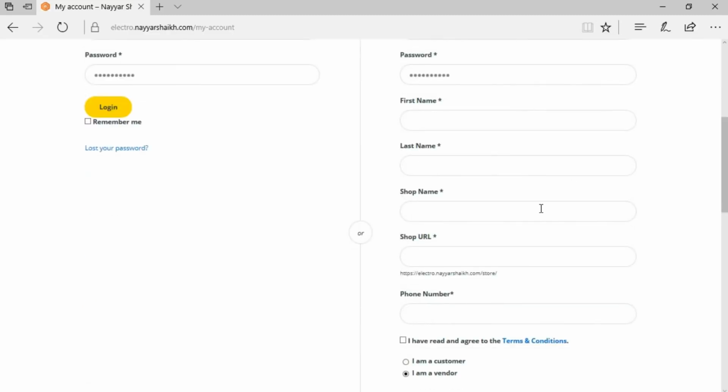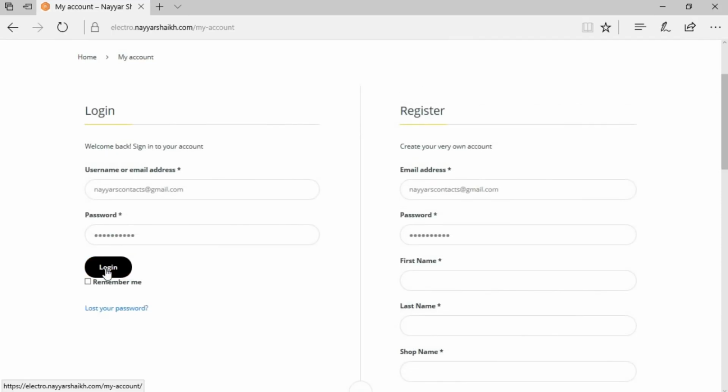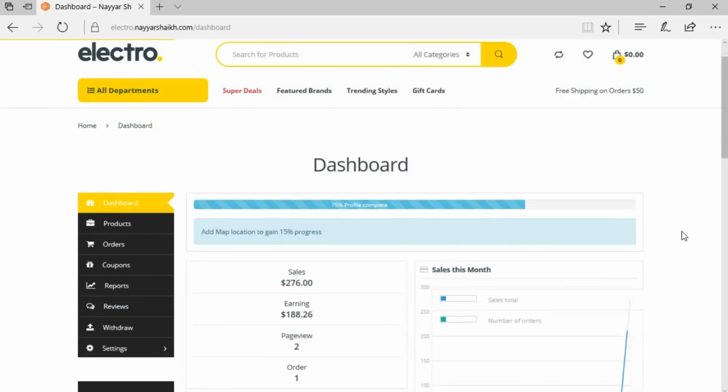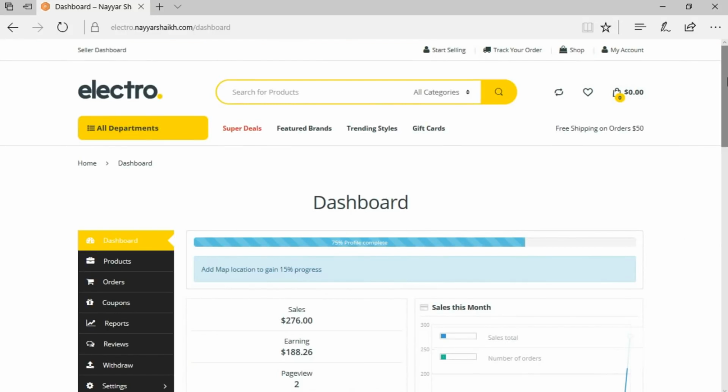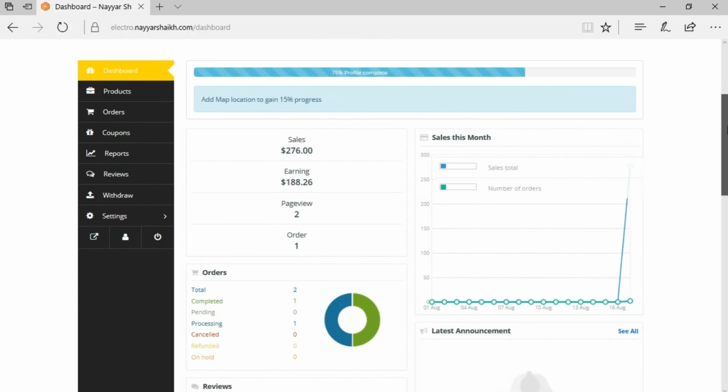But I have already registered to this website as a vendor, so I'll click on login over here. And as you can see guys, this is the front end dashboard for the seller. This is amazing. Believe me guys, you won't see this kind of website anywhere. The plugins and the theme which we have used are just amazing, and this is the best theme and plugin combination you can get for any multi-vendor e-commerce website. When the seller comes to that dashboard, this is how it will look.